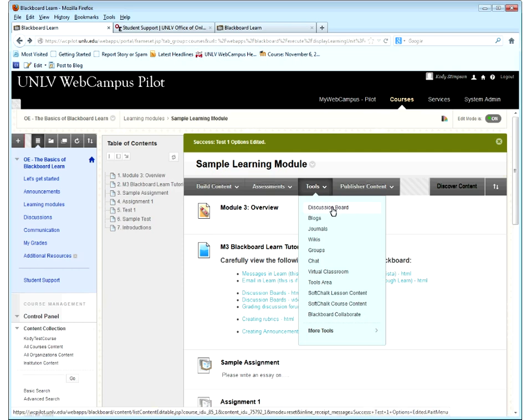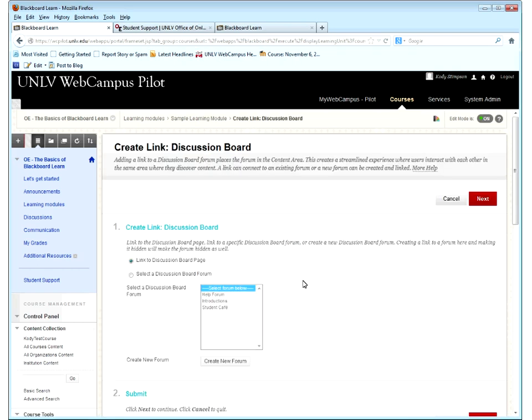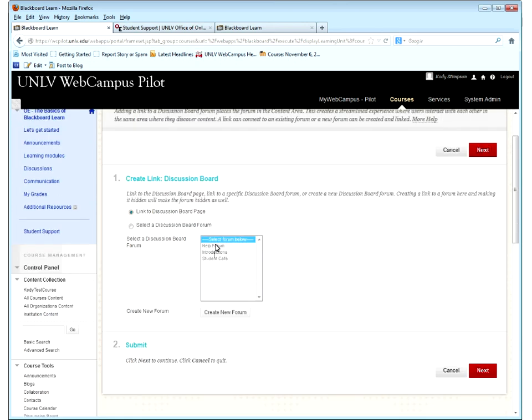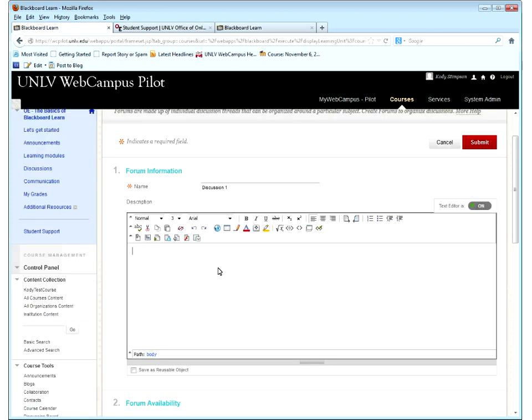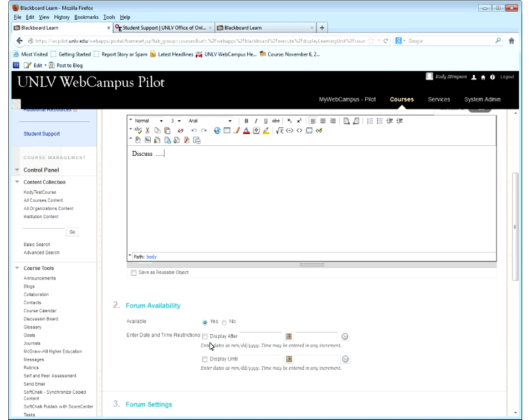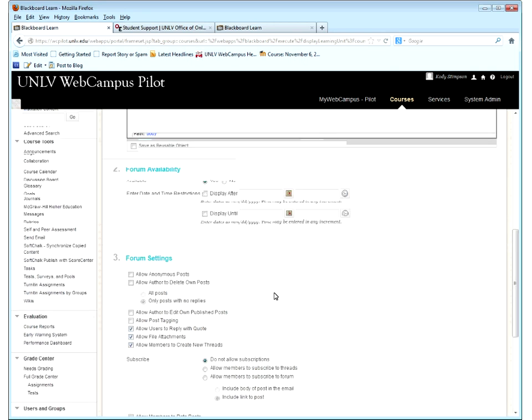So to create a discussion, under Tools, you select Discussion Board. You'll see the discussions that are already available in there, and if you wanted to link to them, that's all you do and you'd be done. But if you want to create a new forum, you click Create New Forum. And then you put in your description, which is the prompt, discuss, whatever it is that you want. Make it available, or if you want it to display at different times.